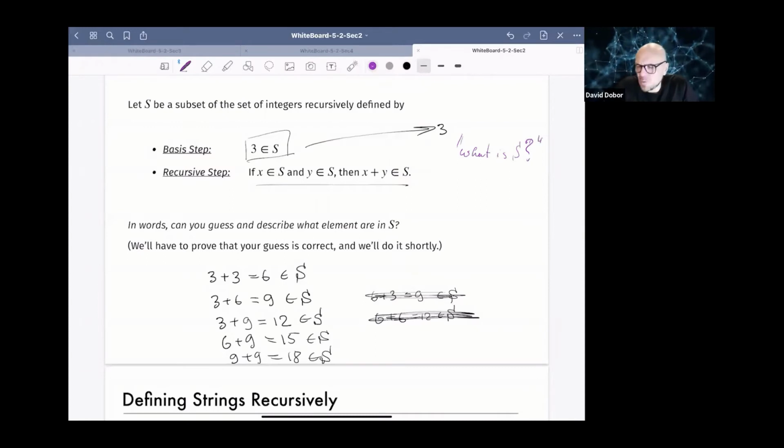So for example, 2166 is a multiple of 3. Will I be able to generate that particular number, 2163, or 2,000,001? That number is a multiple of 3. Would I be able to generate that number using this definition? That's the question.